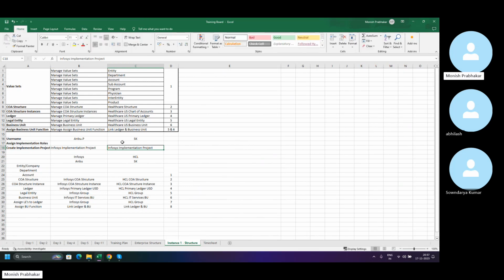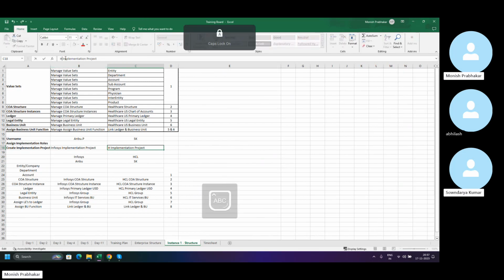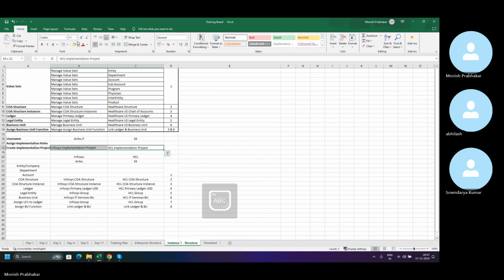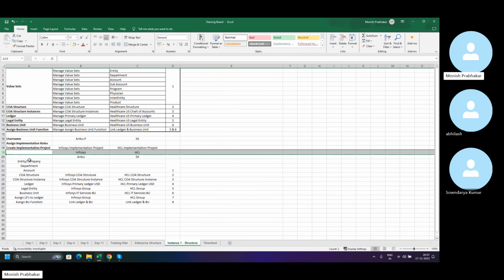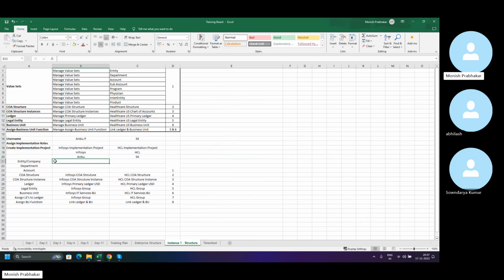I've already created the implementation project. No need to create it newly. And then you will use these value sets, either you create or use the existing one.